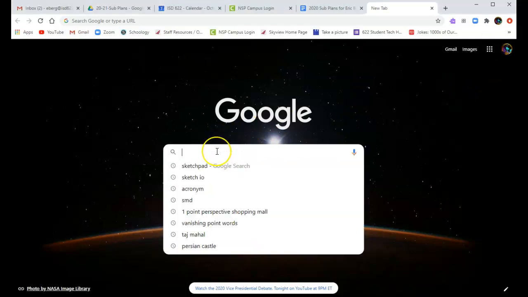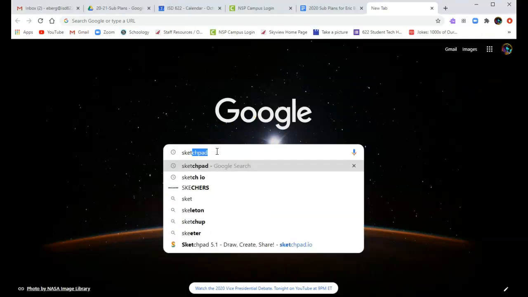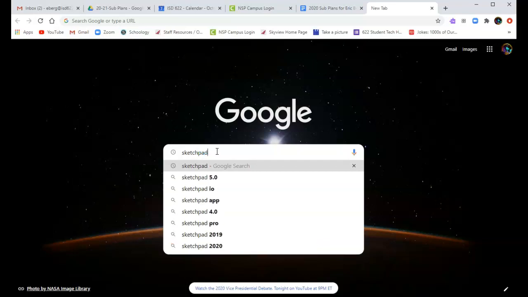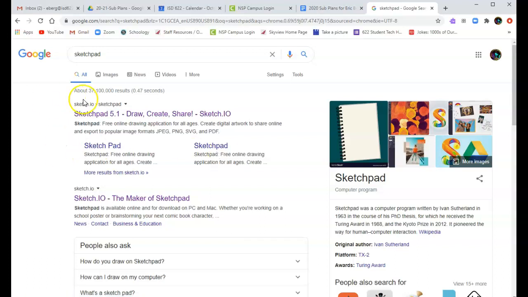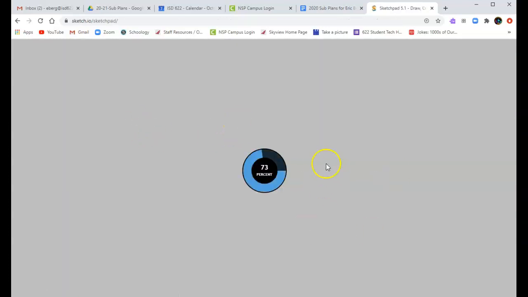So go to Google, and you're going to search for Sketchpad. Now, I'm going to add a space after mine because I don't want it to automatically find my previous searches. Okay, Sketchpad 5.1. It's free, and it's super easy, and it's fun to use. So you're going to click on that, and mine loads up kind of quickly.